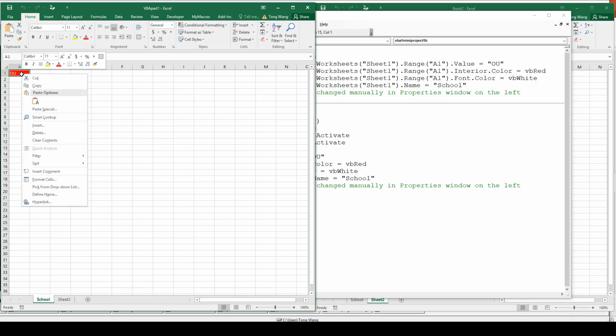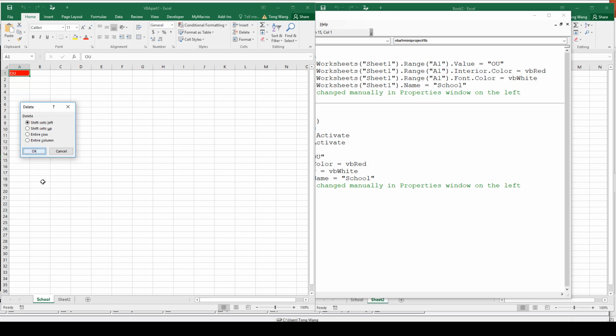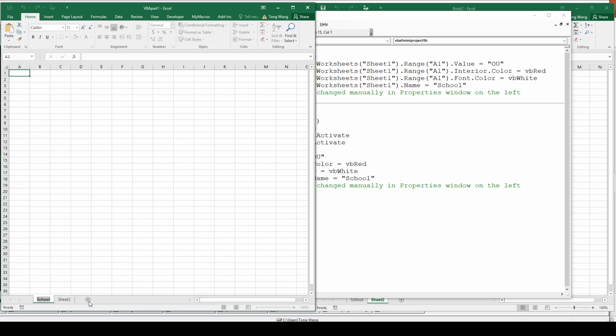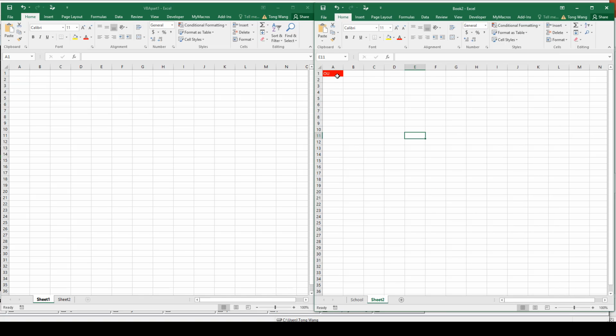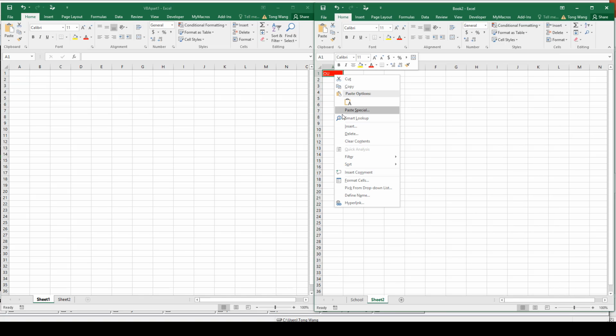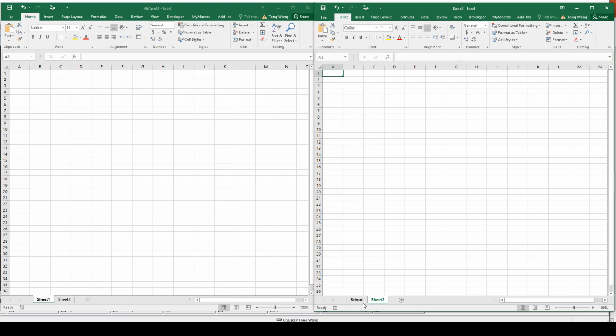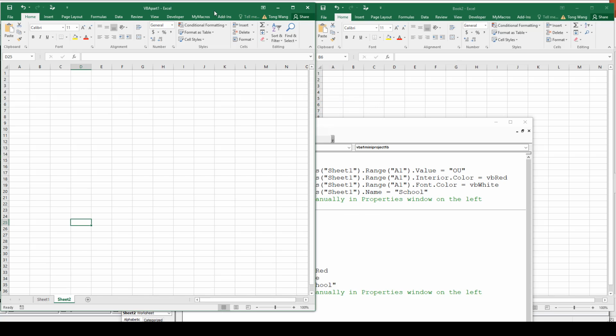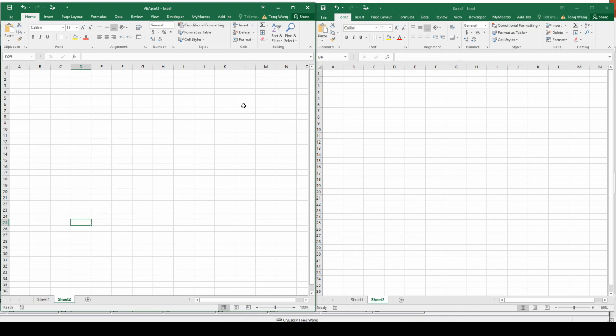Again, I'm going to restore the empty workbook and also restore the sheet name, so you can see the results. Okay, so here we have two workbooks restored to their original condition. So empty workbooks sheet 1, sheet 2, and empty workbooks sheet 1, sheet 2.